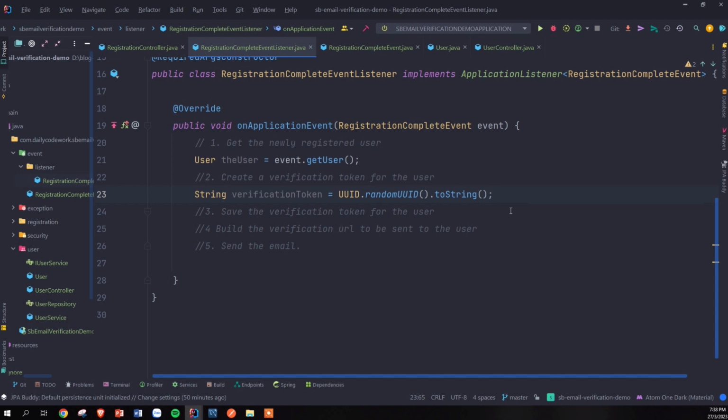So the next one here is we're going to save the verification token. So we're going to come back to this one later. We're going to come back here because we're going to actually create an entity class for this verification token, because we are going to be saving this to the database. Which means this one is going to be an entity, it's going to be a table in the database. So we are going to come back to this one in a moment. So now I'm going to jump to number 4 here.